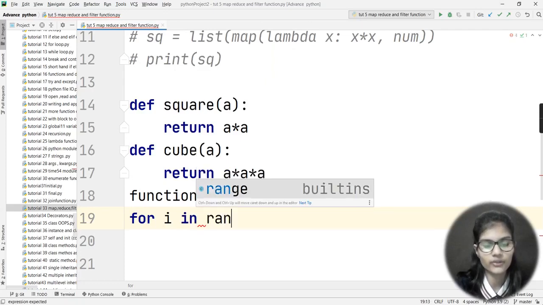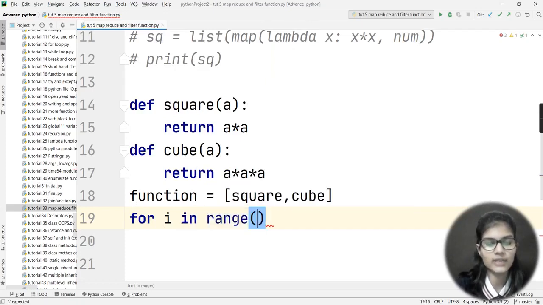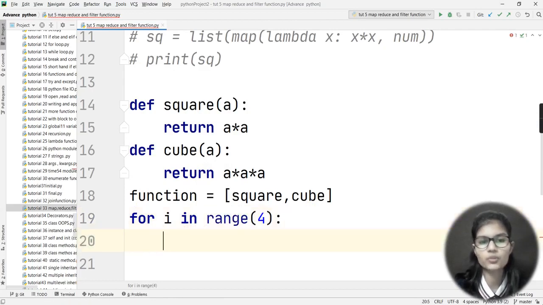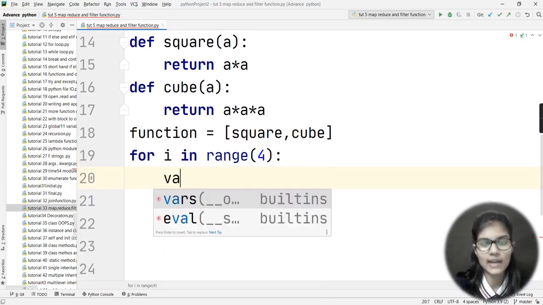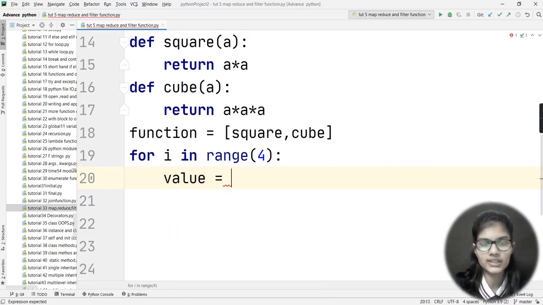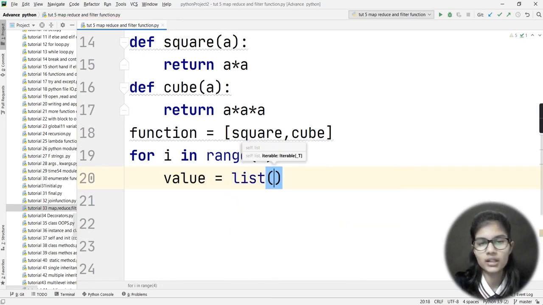And I can apply a loop: for i in range, and in the bracket it is 4. Let's say I want to print out the square and the cube up to 4 numbers. Then I would take a variable, value is equal to, and I will pass that list here, because I made the list in which I had stored the square and cube. So I stored value is equal to list.